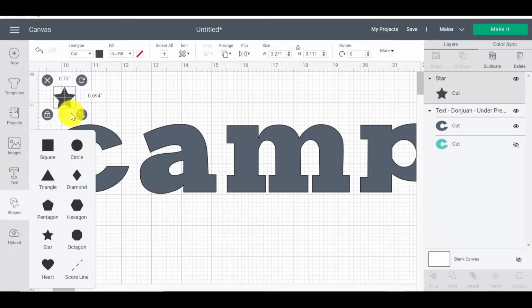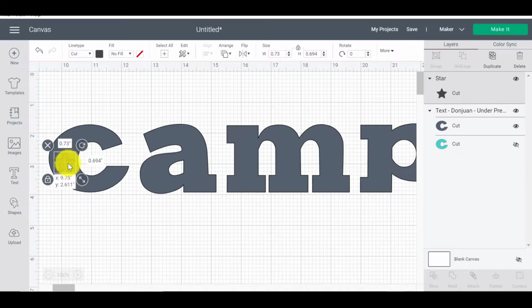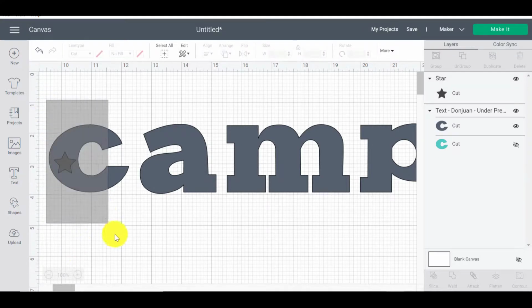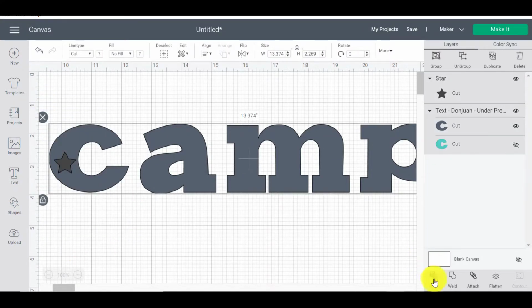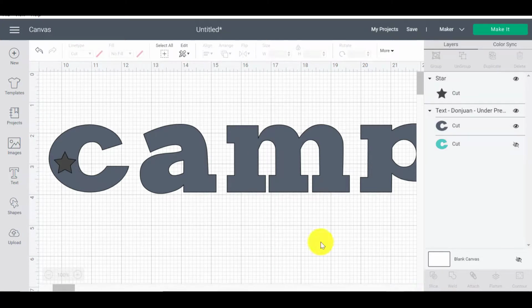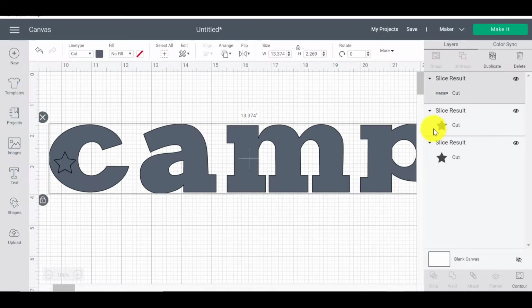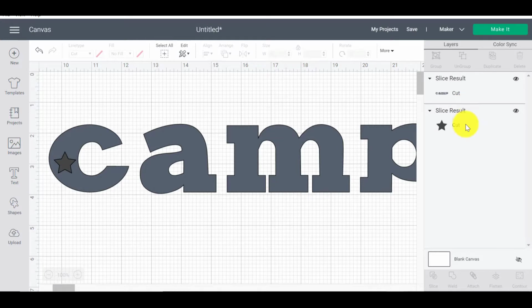You can grab fun shapes like a star and pop it on there. And I can highlight both, click on slice, and delete the stars that I don't want. That one and that one. And now I have a super sweet little shape cut out of my letter. And you can make it really fun by doing all sorts of different shapes out of letters. So that's another fun way that you can use slice.